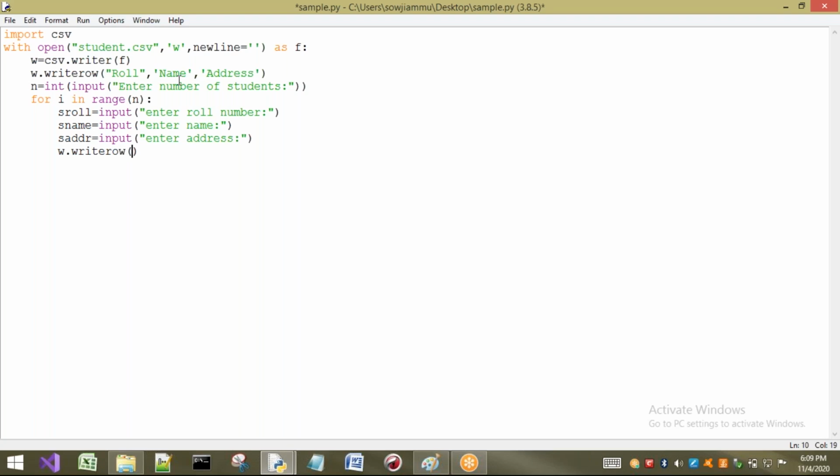In that row, what should be there? The roll number should be there, and next the name should be there, and also the address should be there. So these are the three things that have to be present in my row.